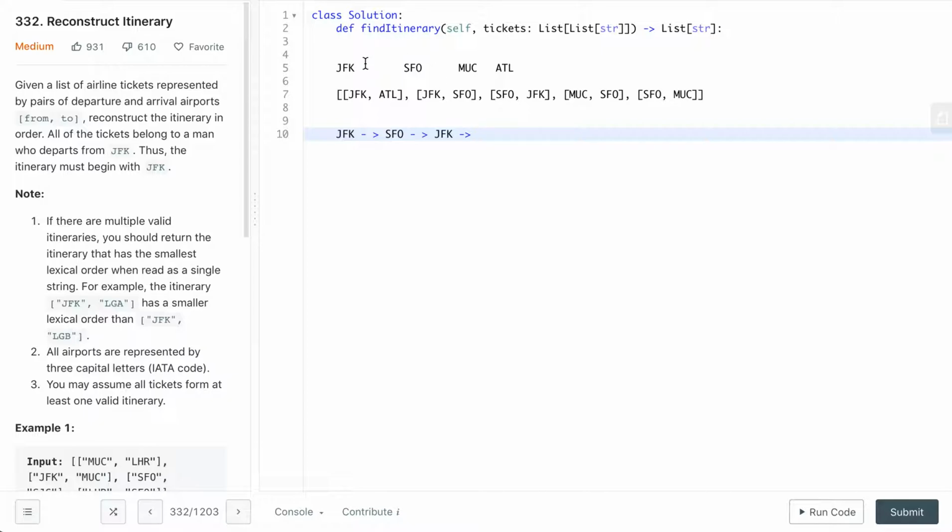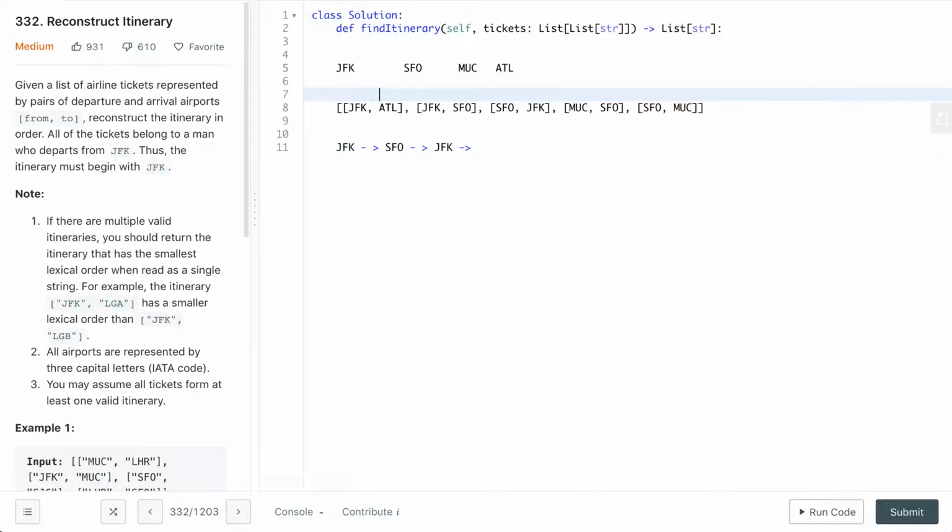Oh, actually, I'll mark the ones I've traveled to already. I think that's confusing me. So we already did JFK to SFO. Then once we're in SFO, we're choosing between JFK and MUC, which we've chosen to go to JFK. So once we're on JFK, ATL, JFK, SFO, SFO, MUC. Yeah. So we see that once we do JFK to ATL, this also leads to a dead end, which means that when we were at SFO, we should not have chosen JFK over MUC, despite the fact that JFK is earlier in the lexical order. So instead, we should have chosen MUC.